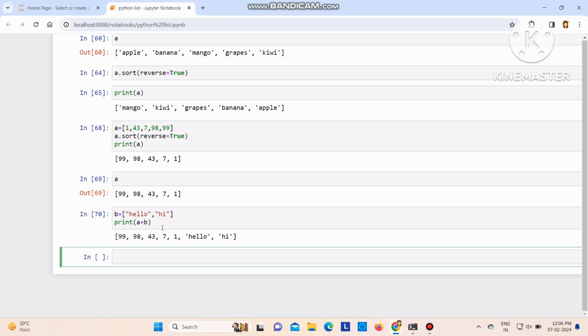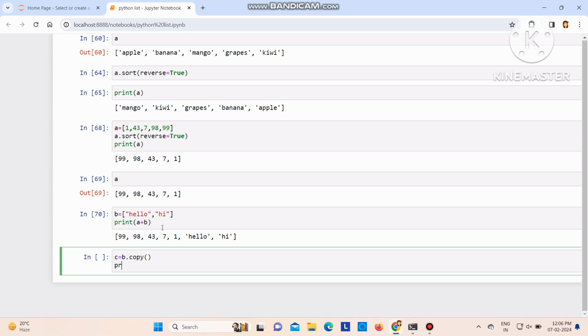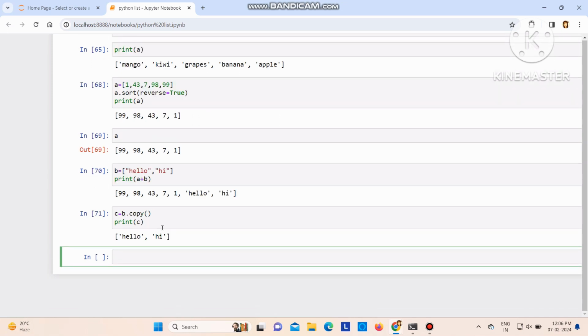We can copy also by using the copy function. So we will just write C equal to b dot copy. So the contents of list B will be copied to the new list C. Okay, so now if we print C, you see the contents of B have been copied to new list C.